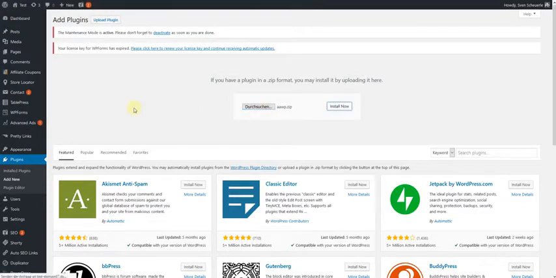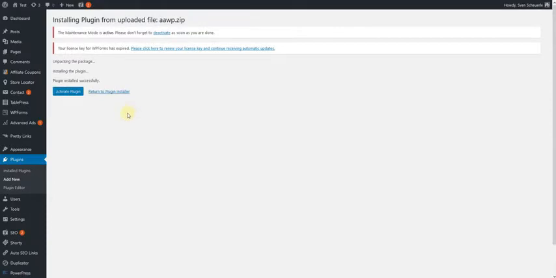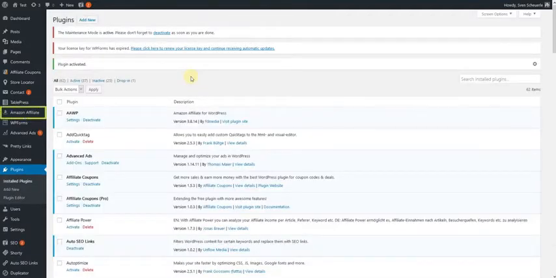The plugin is then installed. On the following page, you can see if the plugin has been installed successfully. If yes, click on the button Activate Plugin. After successful activation, you'll see the plugin in the WordPress sidebar.